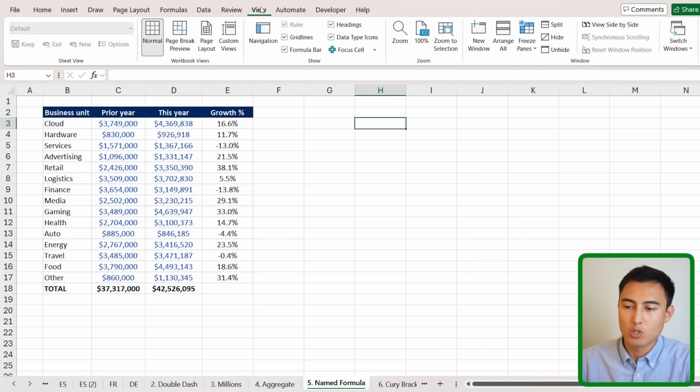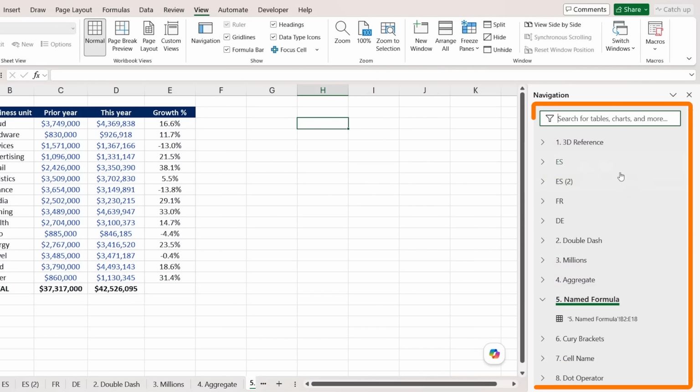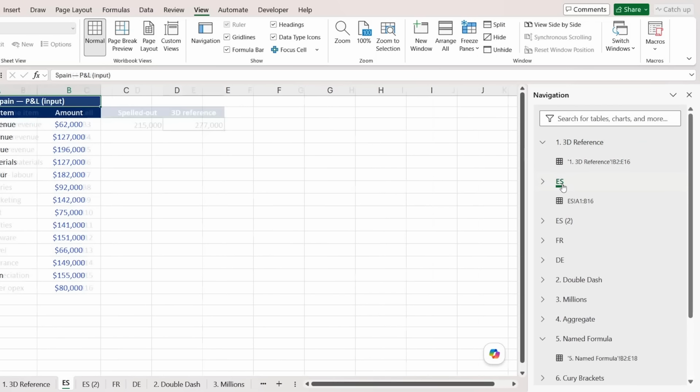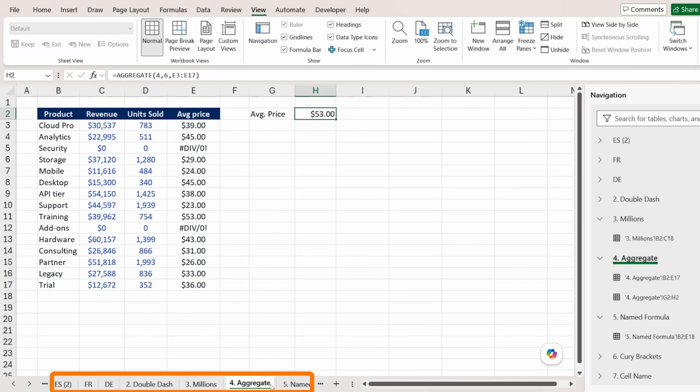All you need to do is go over to View and click on Navigation. This is basically a table of contents that you have on the side. So I can click on any part and it takes me directly there. Even better, I can right click and rename it from here directly, or even search up top. So I find it's an easier way to navigate than by using these tabs on the bottom, where we can't see much.